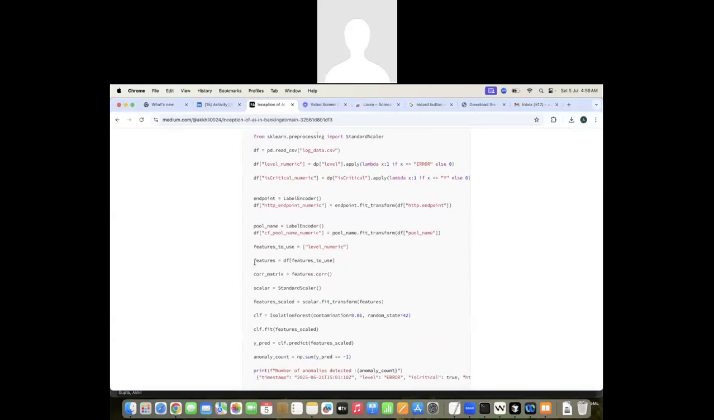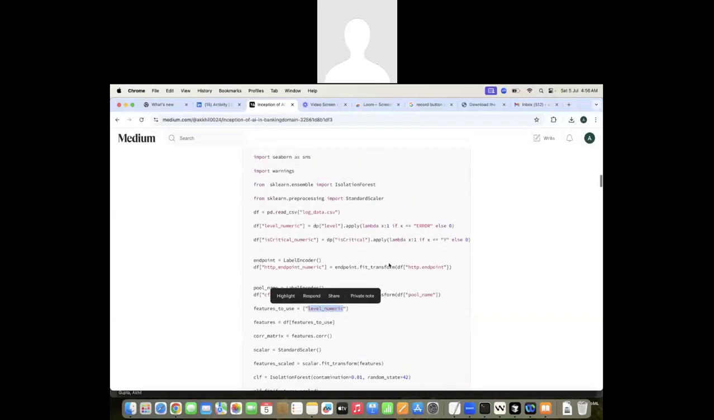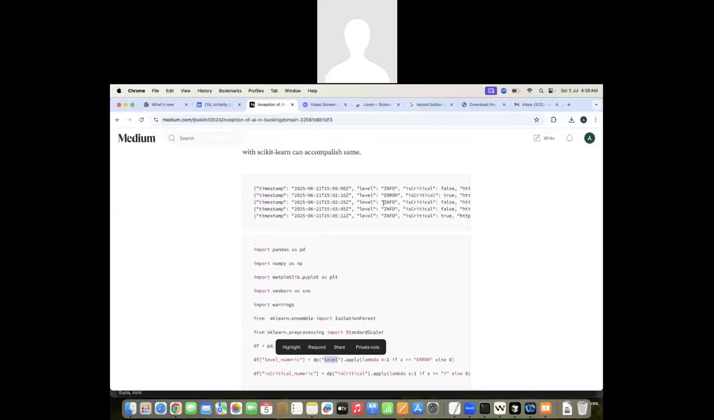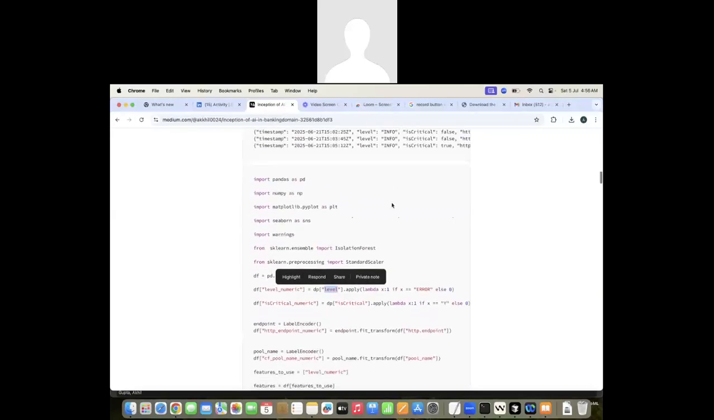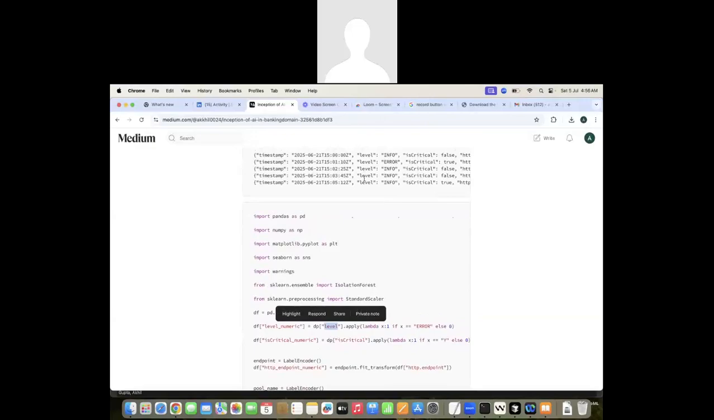And herein, if you see this line, we have taken from the data file the features to use, and these are the features we are going to determine the anomaly based on. Basically, level numeric is nothing but the representation of a level. Level is, in turn, the level of the log: error or info. So it will judge based on the level.